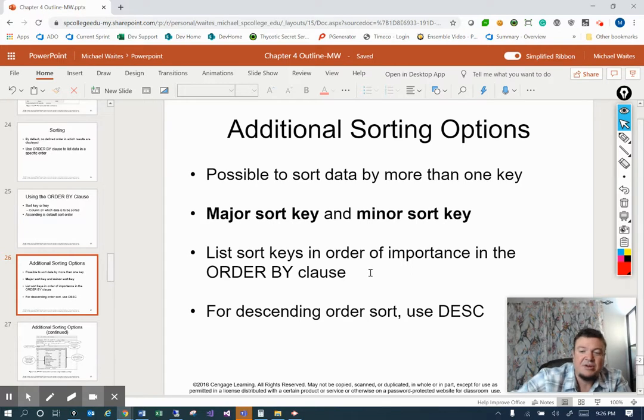And remember how we were just saying sorting is always defaulted to ascending? You can use DESCENDING to say, hey, I don't want it ascending. I want it descending. So what does that look like?